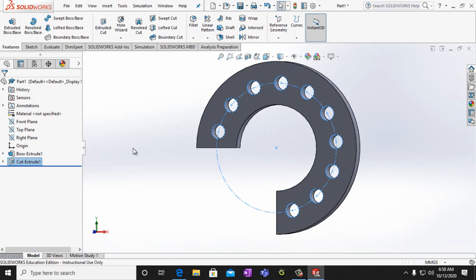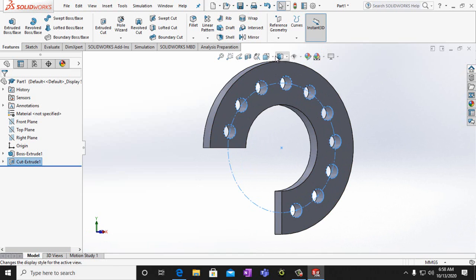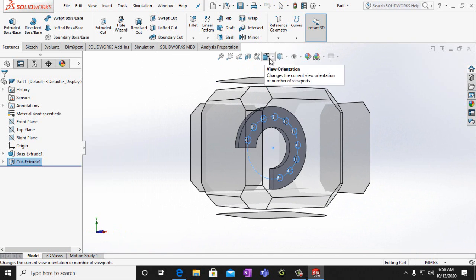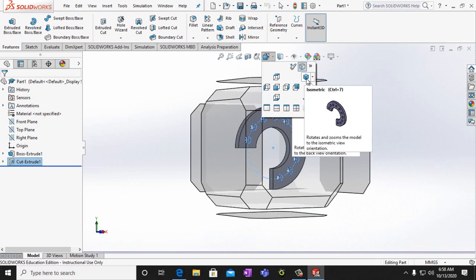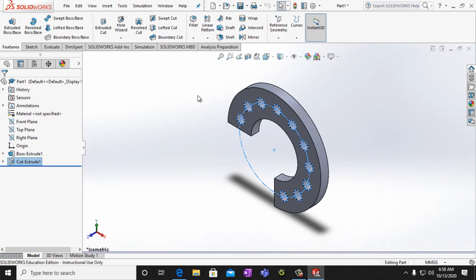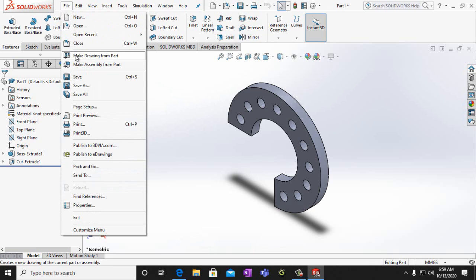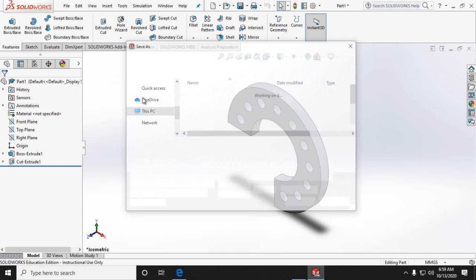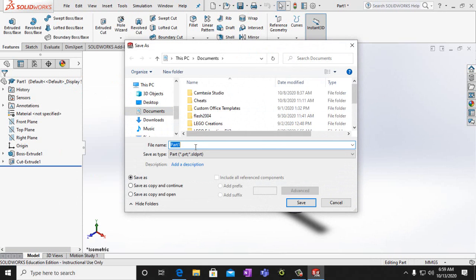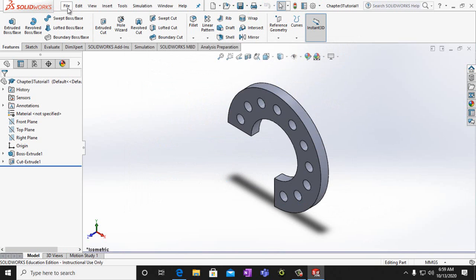So obviously what you're going to do, let's pick an isometric view, and let's go File, Save As, put in your documents. We'll call it Chapter 3, Tutorial 1. Hit save. Then we'll hit File, make drawing from part.